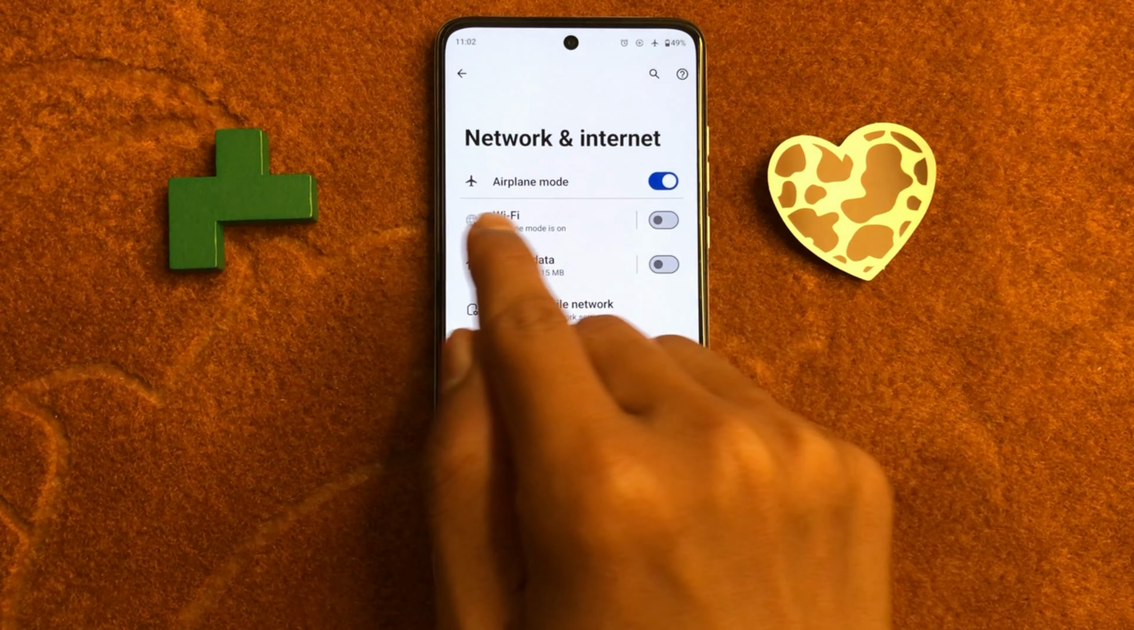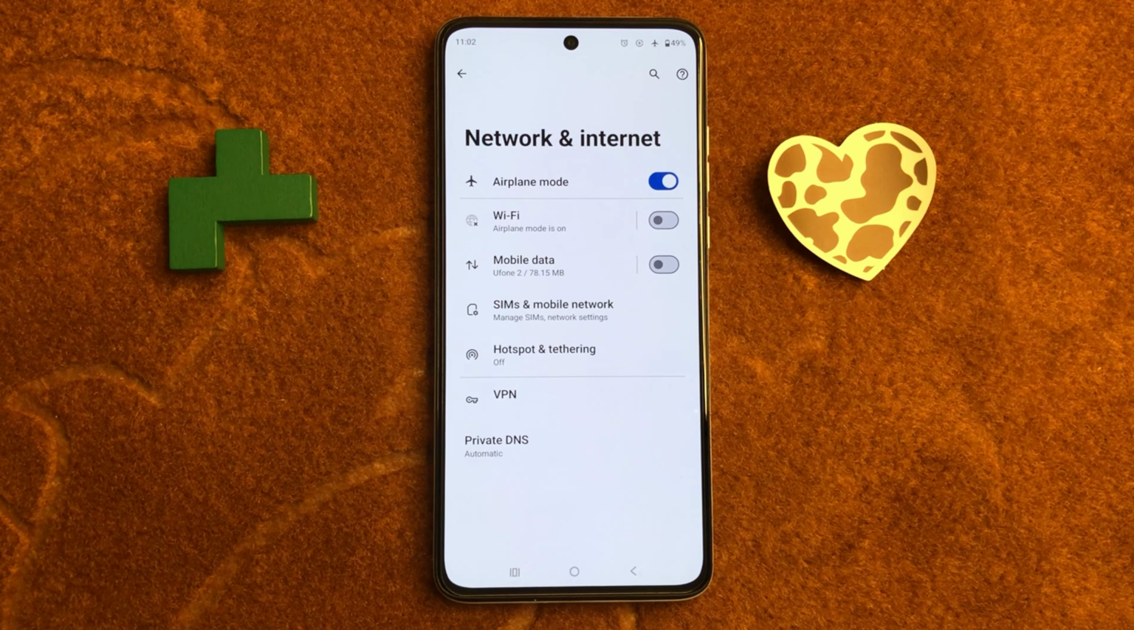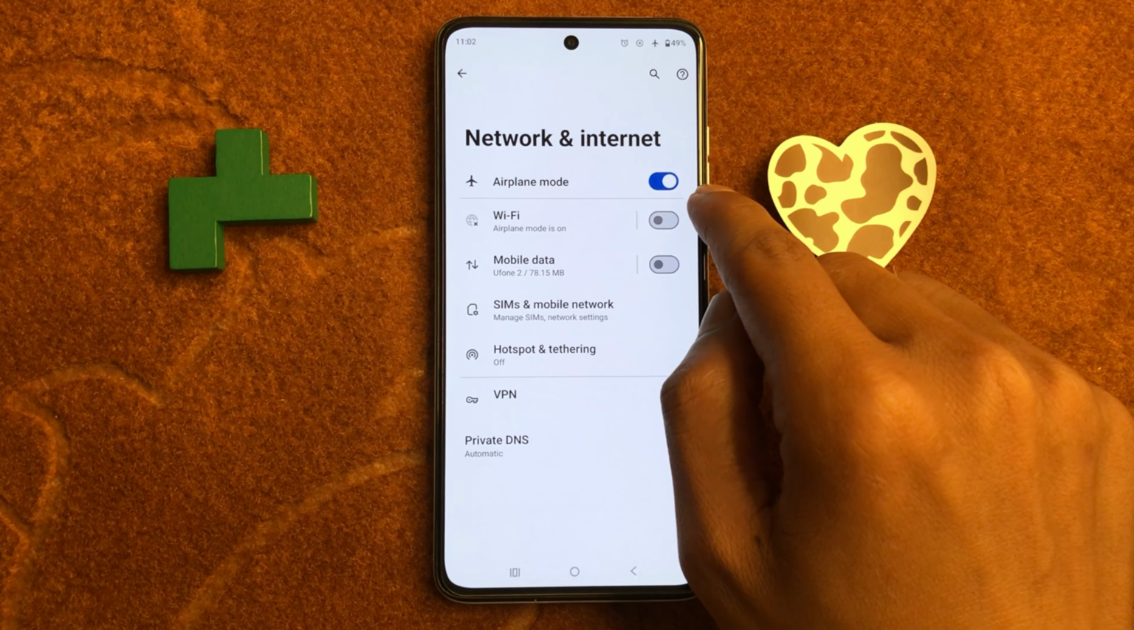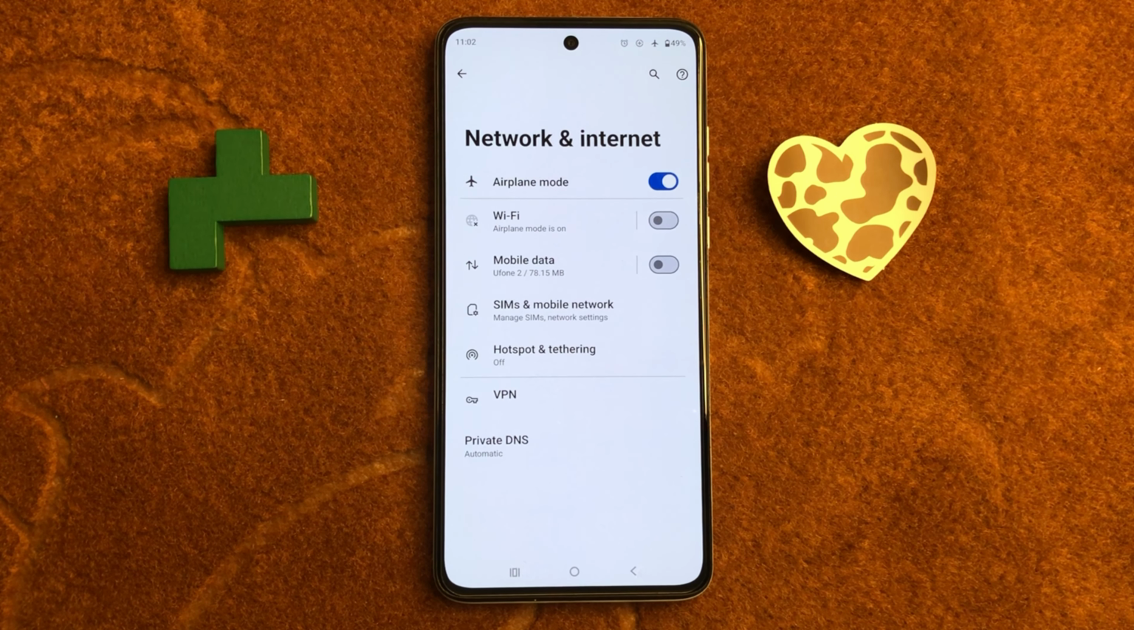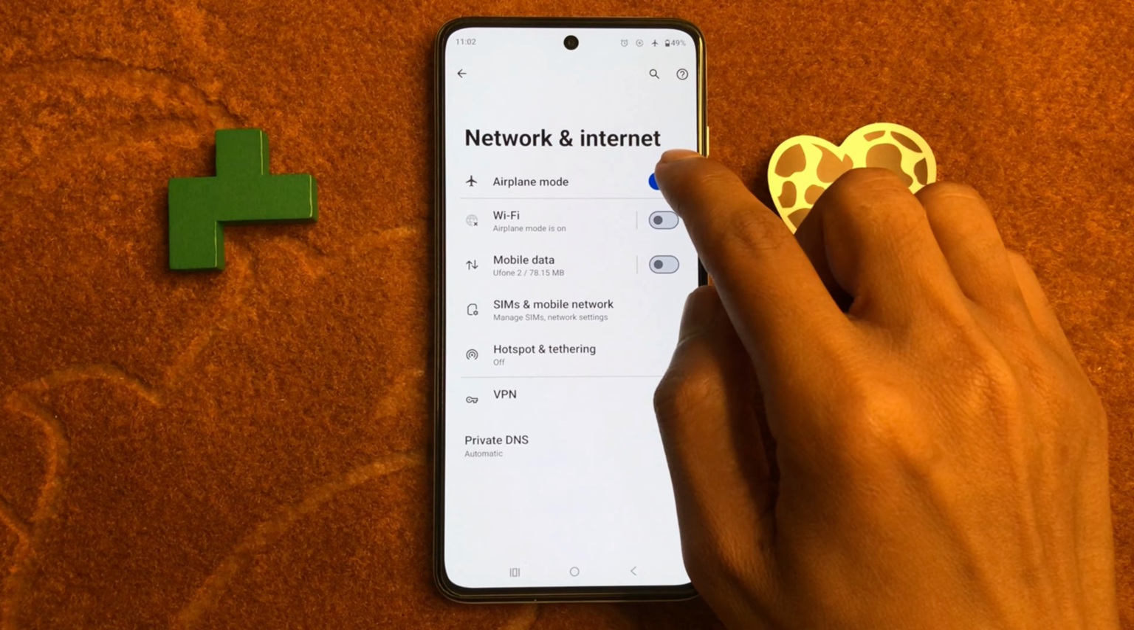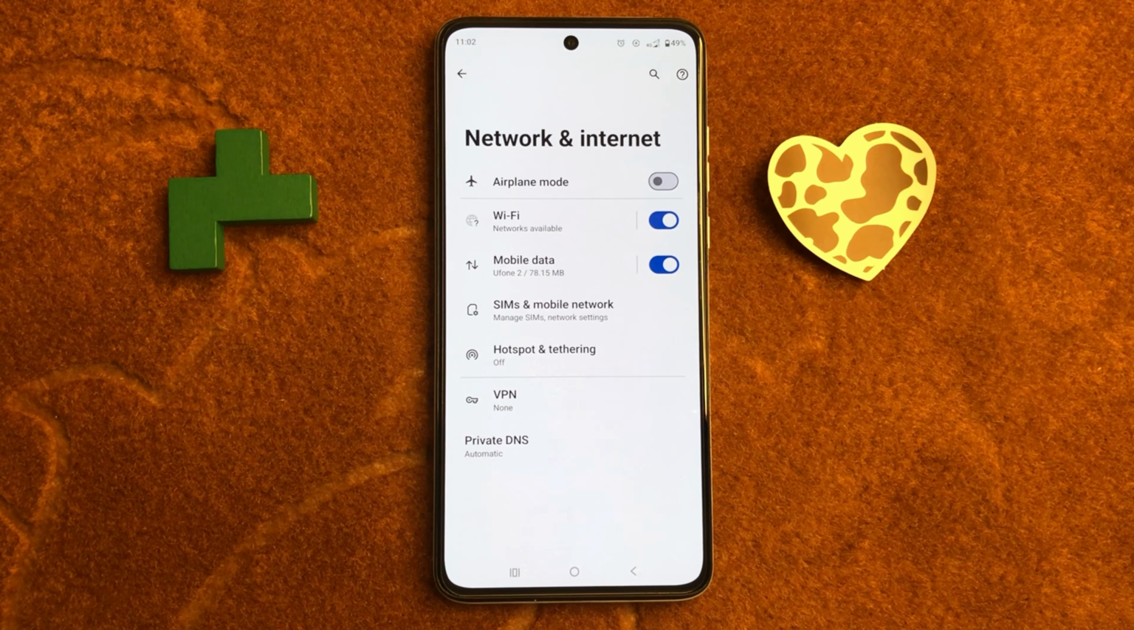Now here you see airplane mode. And if you want to turn on flight mode, then turn on this button. After turning on this button, flight mode will be turned on on your phone. And if you want to turn off flight mode, then turn off this button. After turning off this button, flight mode will be turned off on your phone.